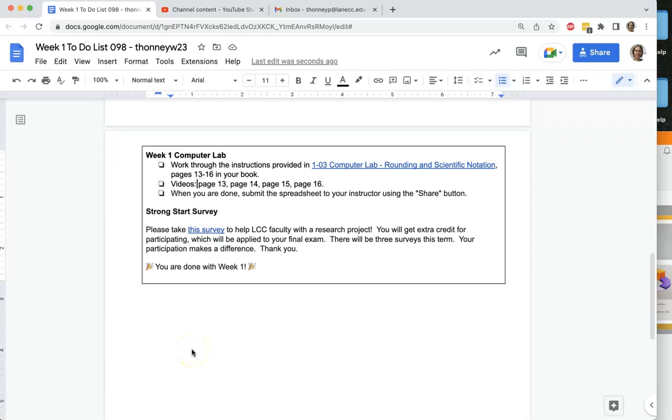The last thing on your to-do list for this week is your computer lab, and I hope that you will not be intimidated by this. I will walk you through step by step how to work through the spreadsheet assignment, and I think you'll find that it makes some of what we learned this week really easy, and it reinforces it.